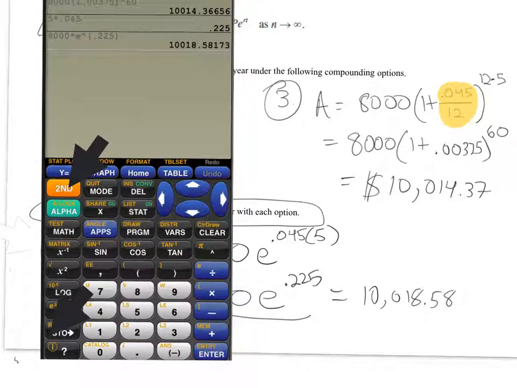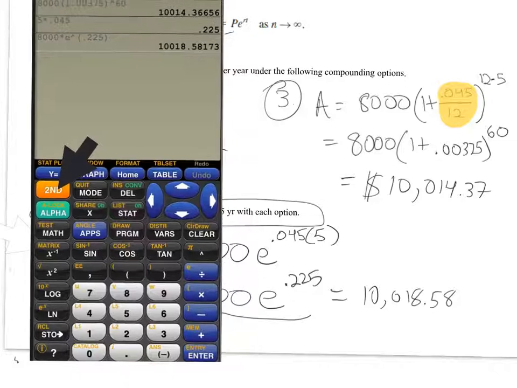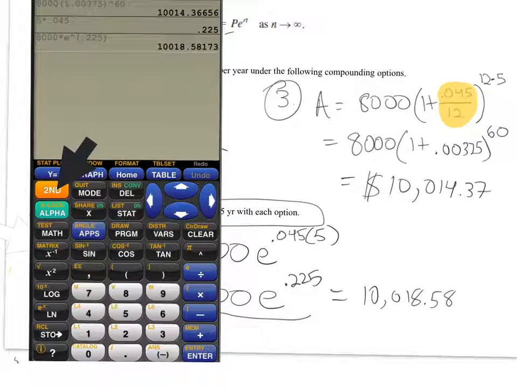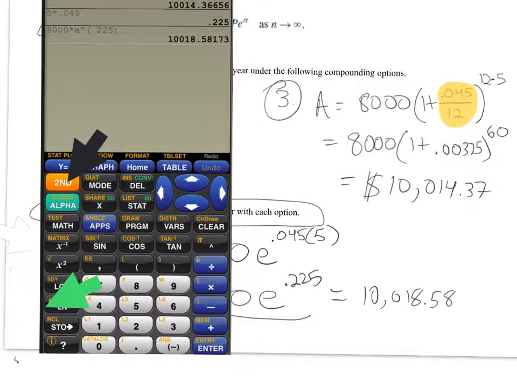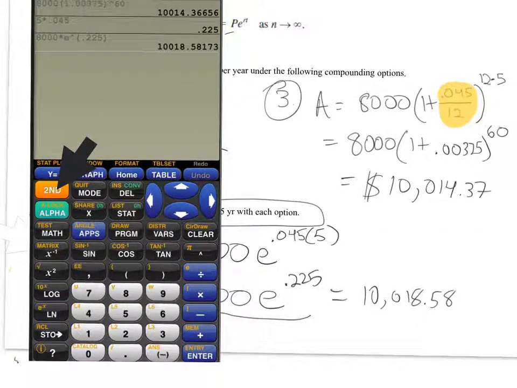Let me try that again. Little technical difficulties here. Let me give this another shot. Let me change my color up, see if that helps out. But anyways, you can see the Ln button. Let me move that out of the way here. You know where the E button is, right? All right. So that's what we're going to do there.